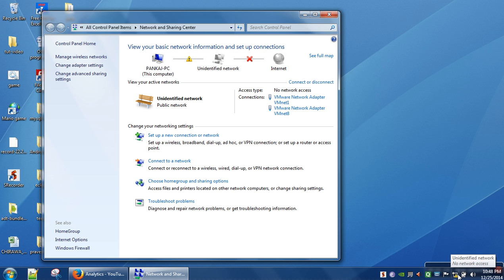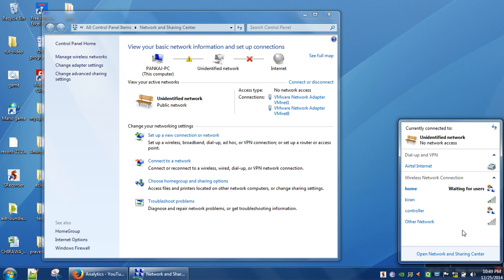After that, if you click here, you can find your network. It's saying waiting for users. So if you have any mobile or any other laptop, just scan the Wi-Fi network and connect to it. When you connect to your network, it will say connected.